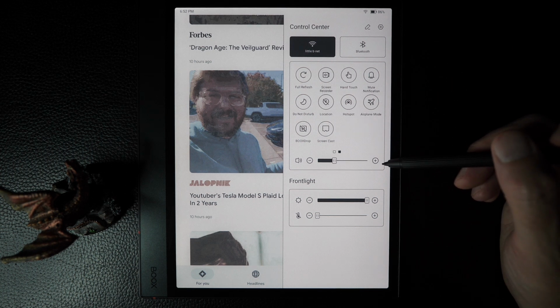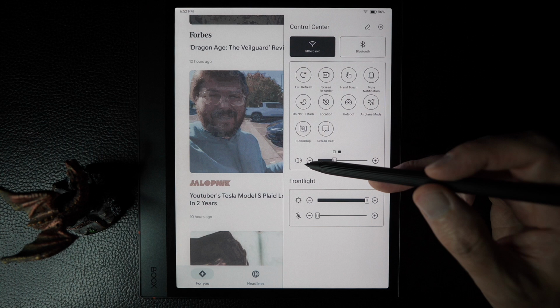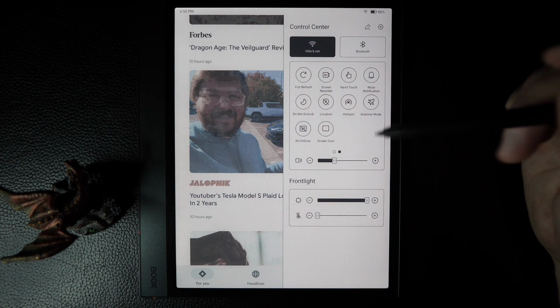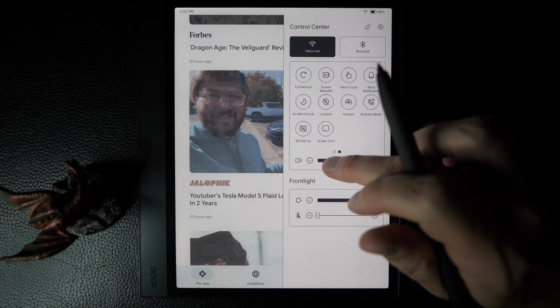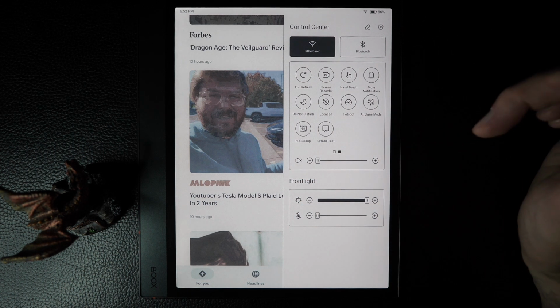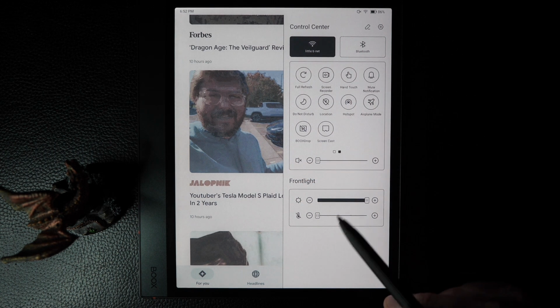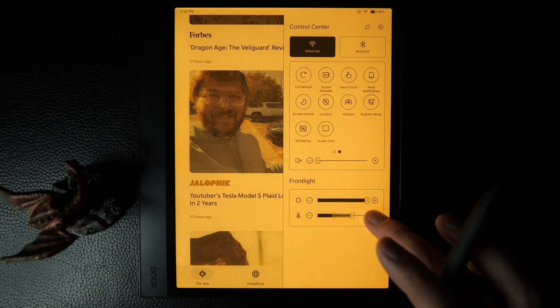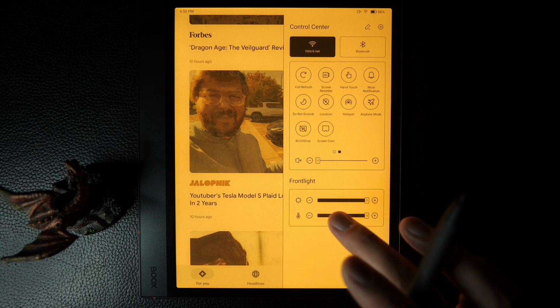Then we've got this little slider down here. So for the sounds, remember the speakers are over here on the sides. This is basically how loud the speakers are. And then you can mute it by clicking on that button there. This is for front lighting. We're on full cold front lighting. We can toggle the temperature here on the bottom toggle.